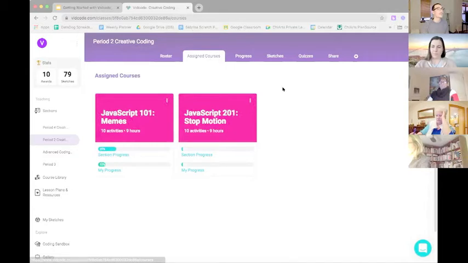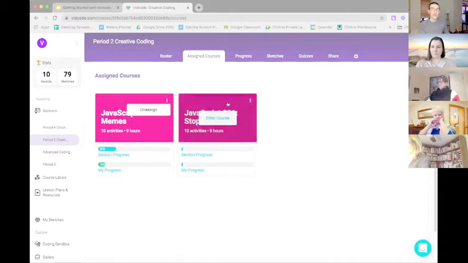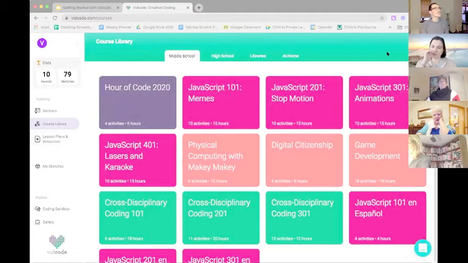Once your roster is complete, now it's time to assign some courses. By going up here on this purple bar under the tab Assign Courses, by clicking these three little dots, you can unassign if JavaScript 101 is not where you would like it to be. But if I go into my course library down here on the left, this gives us our entire course library.